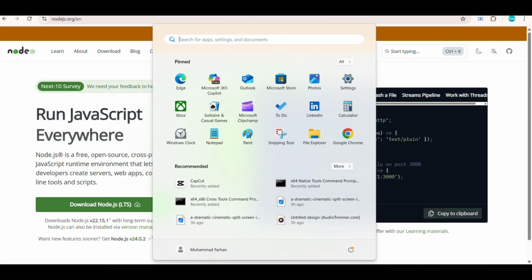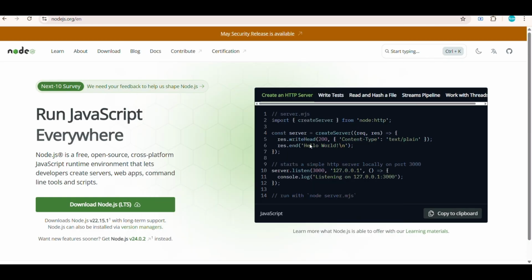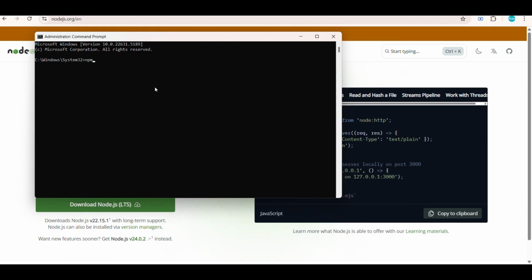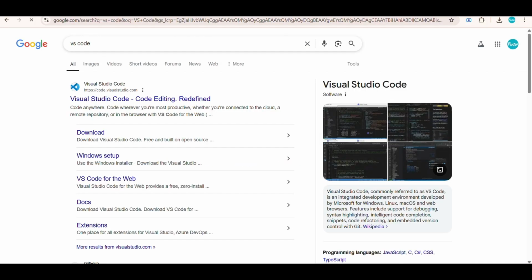After installing the software, open Command Prompt and type these commands. If Node.js installed successfully, you'll see the version number here. In my case, it's version 10.9.2, but your version might be different, and that's completely fine. Angular works with most recent Node.js versions. Next, install VS Code. Just visit the Visual Studio Code website, download, and run the installer. That's it.